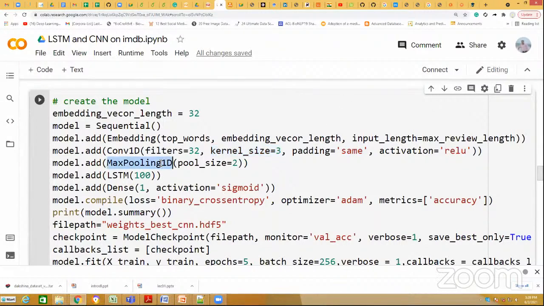Okay, so for max pooling, we are using 1D max pooling. As we are using convolution 1D, the pooling size is 2. You know what max pooling is? From 2 data points, we are clubbing two things together, and only the maximum value we are considering. Remaining things are the same: LSTM, dense, and compile.